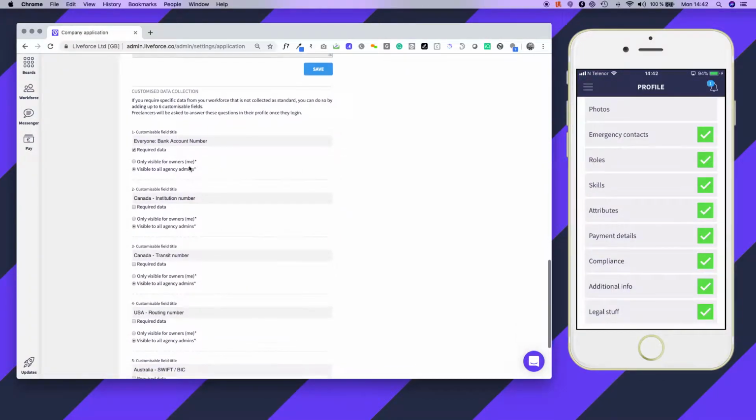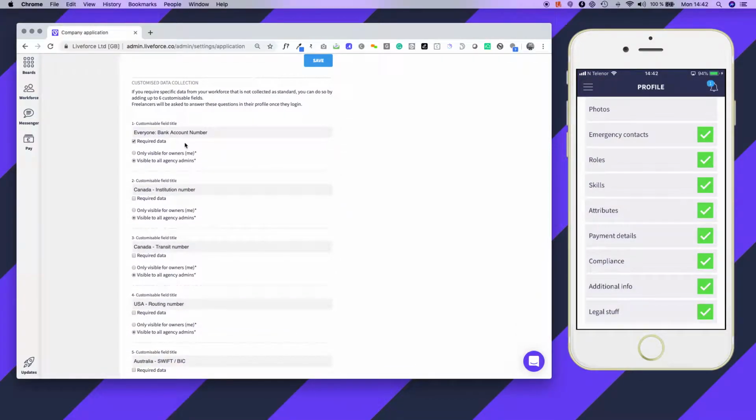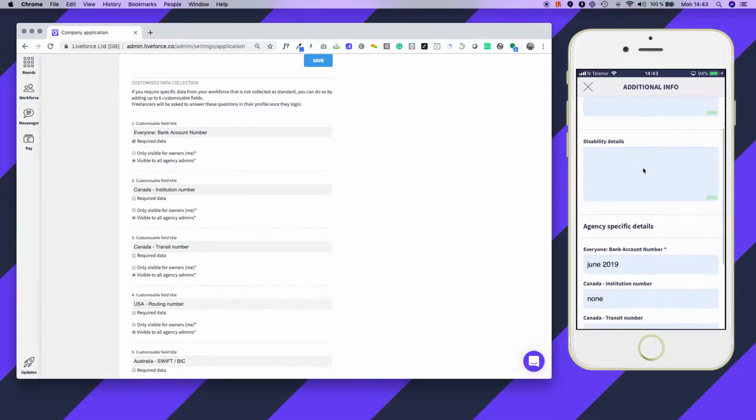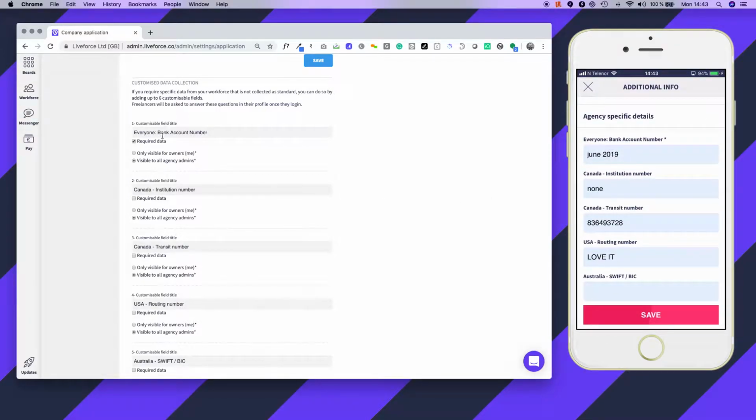We also have this handy little section at the bottom called Customised Data. So if there is anything in addition you want to ask about your crew that's not covered in attributes, skills, roles, or anywhere else, this is where you can ask that question. So it might be something like, do you have any healthcare issues? Something you just want to know about the crew. So currently it's just an open text response. So whatever you ask here, crew then have that open text response. You can decide whether it's required data, and then whether the answers are visible to all the admin users in your account or just to certain levels. This is what it looks like over here. So you've got this additional information, and then obviously you've got these questions down here.